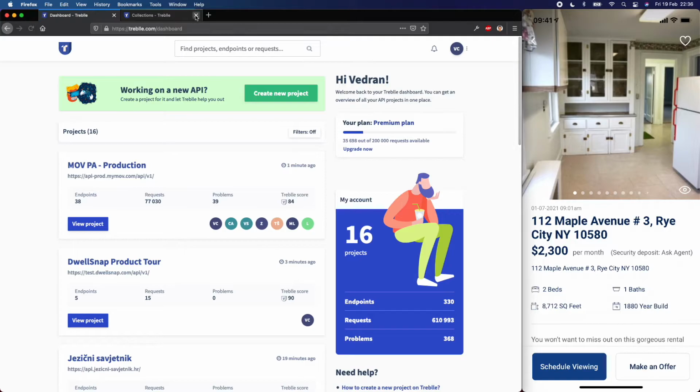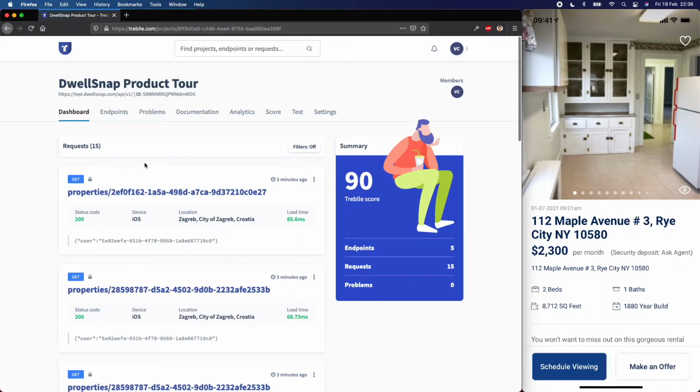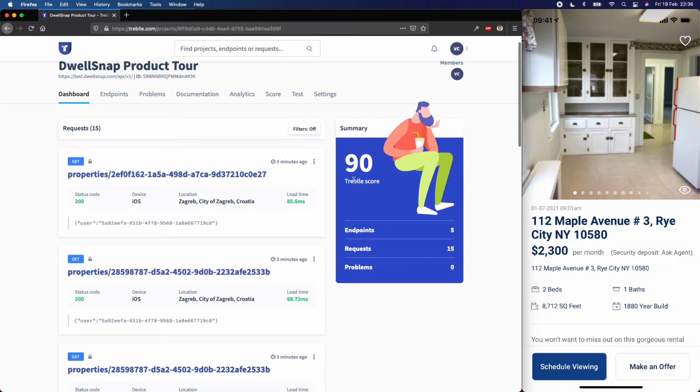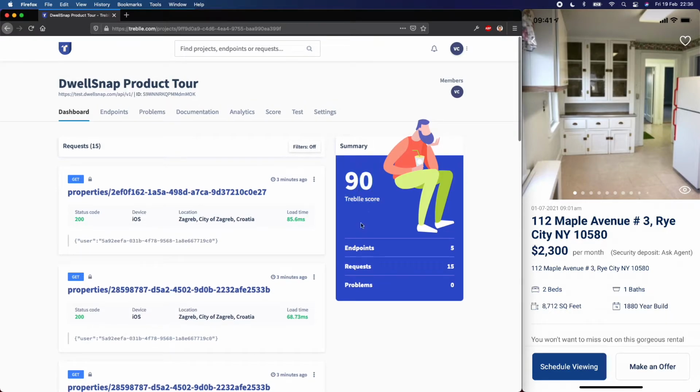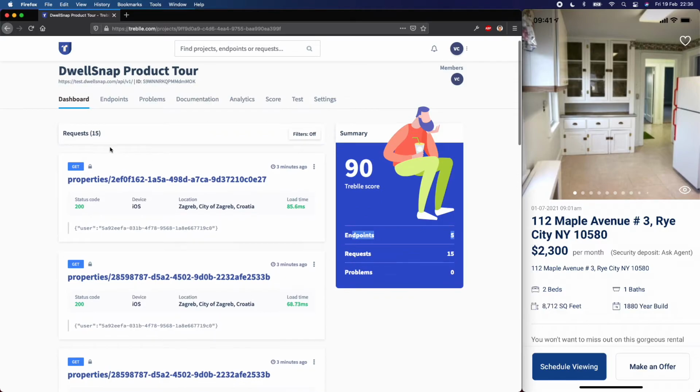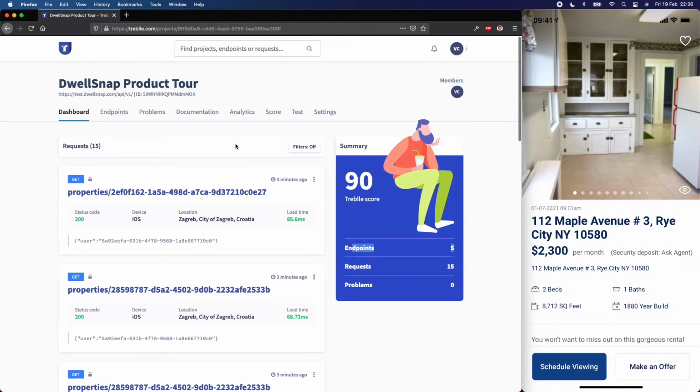Now again, if I return to our project, as you can see, our quality score has dropped, we'll get into that, but it was 100, now it's 90. And of course, you can now see that our endpoints are at 5 and our requests are at 15, which is exactly how many we've made.